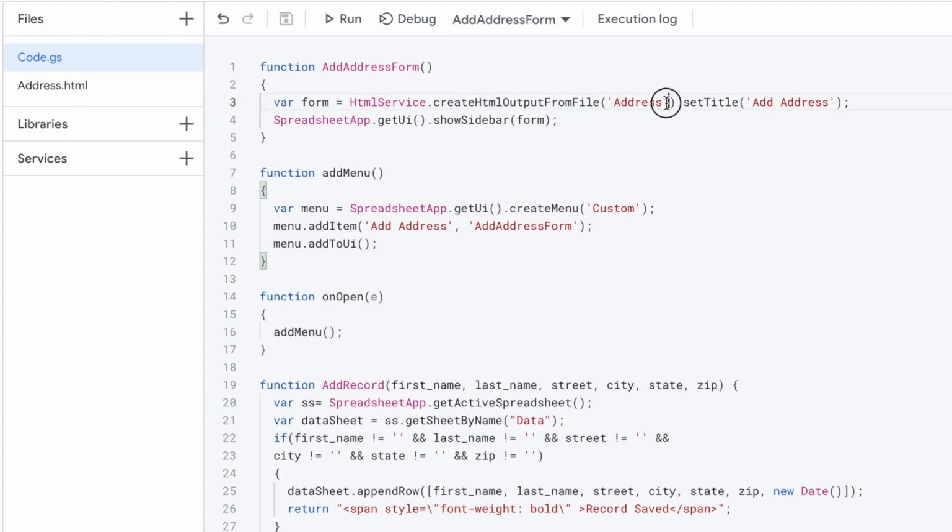So I got that. My file name's called address, and I'm setting add address into the title bar on top of the box over here on the right. And then this last statement is show the sidebar. So it's going to render this HTML and show it as a sidebar.